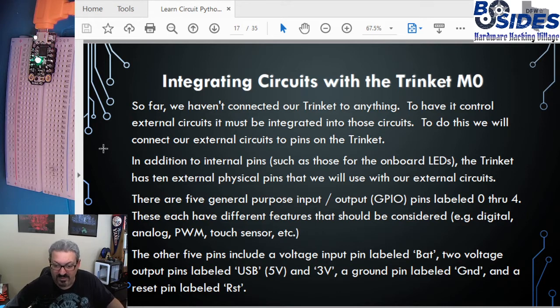There's one of them that's true analog. The ones that are digital have PWM, that's pulse width modulation. There are capacitive touch sensors built into 3 of the pins, etc. There's also pins on there that include voltage input. There's a couple of voltage outputs. There's a ground. There's a reset. There's pins that provide those services in addition to the GPIO.